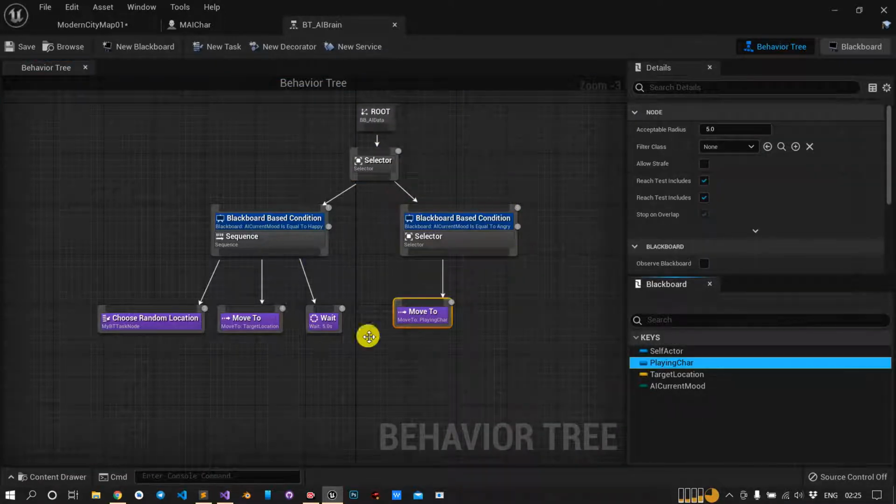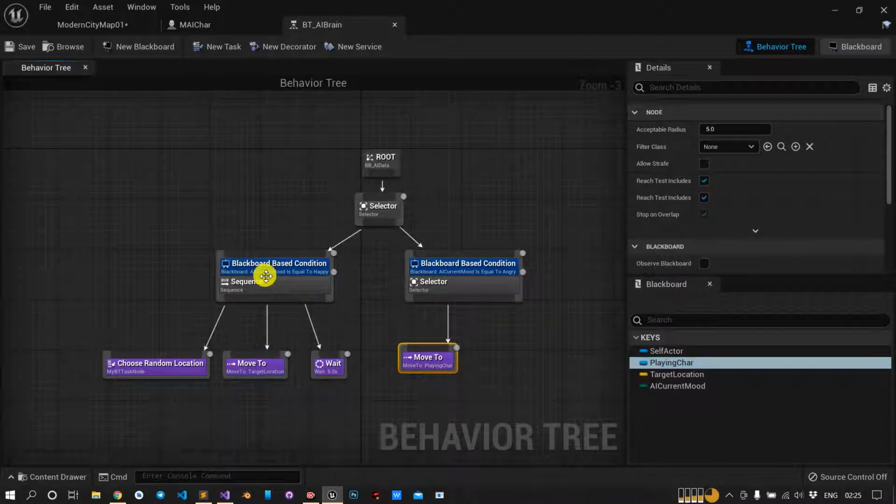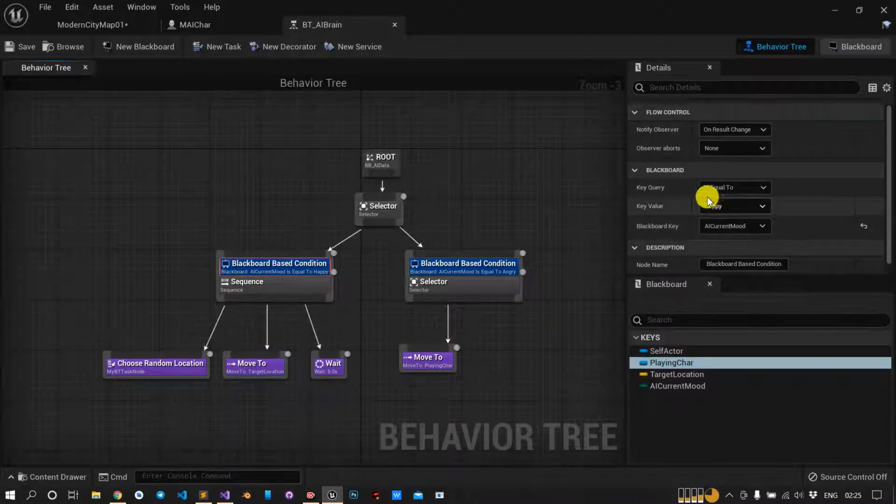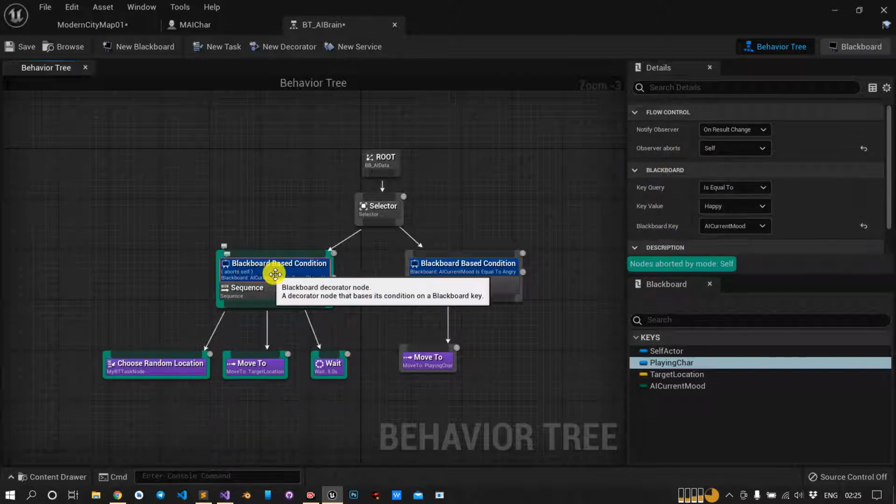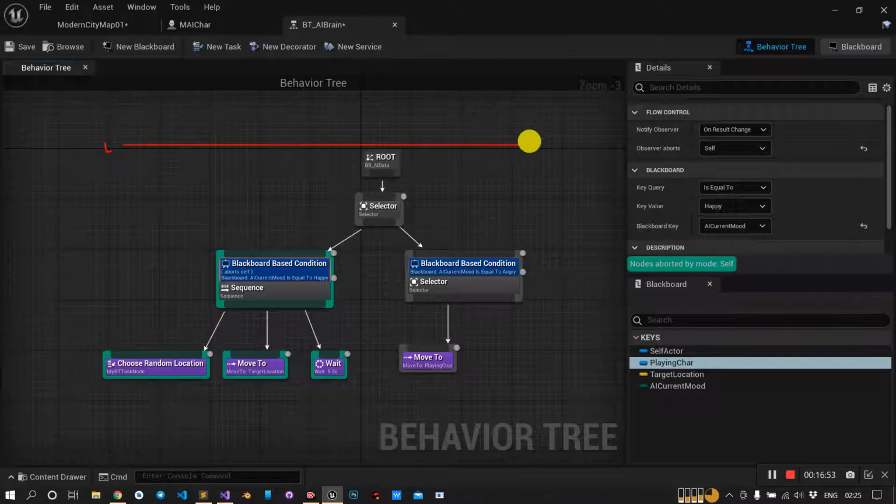Okay, there are two issues. First, we are not putting what is our playing character. It is none, so we have to set that first. And second, here you have to go for observe abort and click self. What does it mean? If something is running, like if our character is moving from here to here, and in the middle this condition just got false, it will break everything here. That is why we are doing self here.